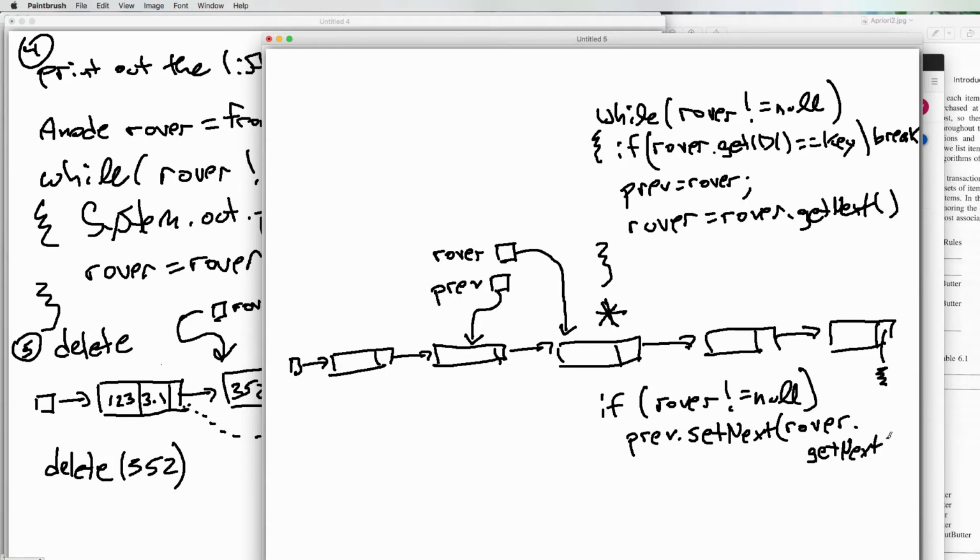How cool is that? Think about that. What I'm doing here is I'm saying prev.setNext. I want to change this reference right over here, and I want to change it to rover.getNext. And that has the effect of doing that. Okay. In either situation, what I would want to do is return rover.